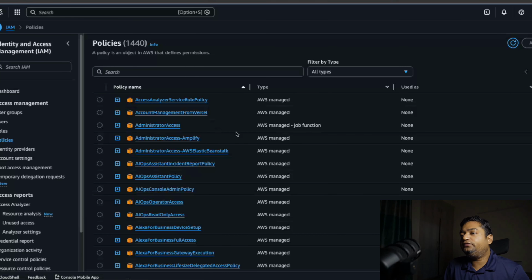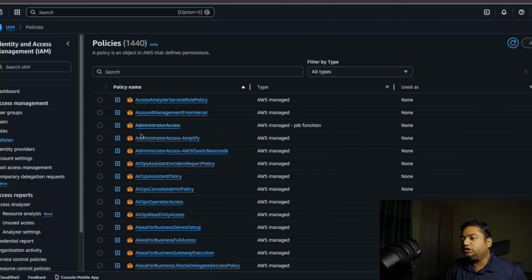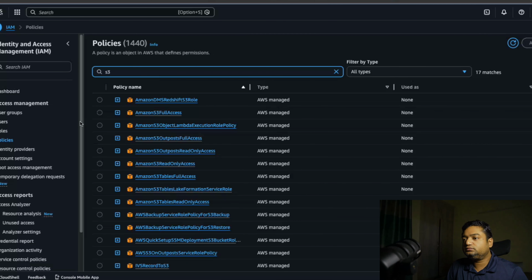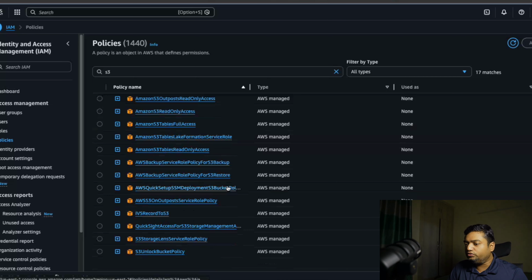Okay. So by default, there are multiple policies here. If you want to see the detail of any policy, for example, I'll click on S3, Amazon S3 full access. Click on this plus button. You will see this in JSON format. So it allows all the S3 access, S3 object lambda, all the access, and to all the resources. So this is the full access. There are multiple policies which are already created by AWS. You can directly use these policies.